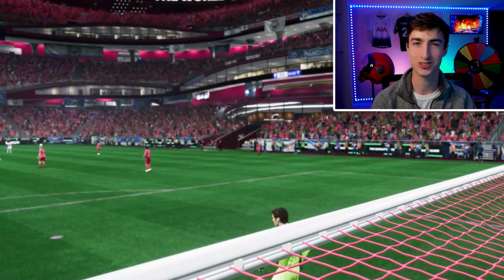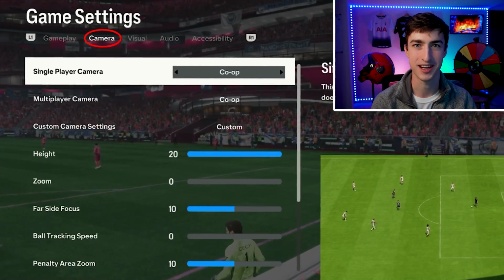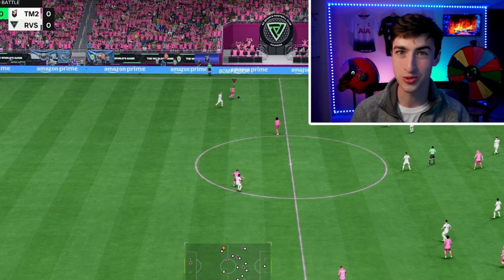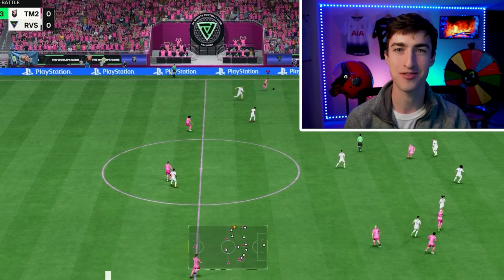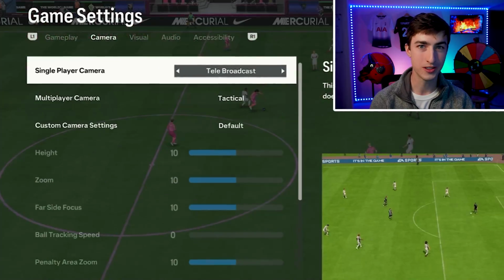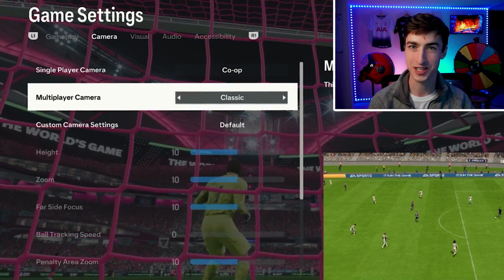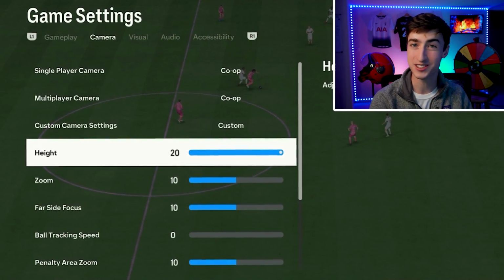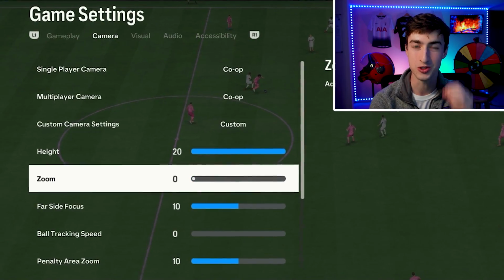Game Settings, and scroll over, and we'll start with Camera Settings. This is what the default camera looks like. It's super zoomed in, it's at a super weird angle, and you can't even see half the pitch at any given time. So what you want to do is change single player and multiplayer to co-op, change it to custom, and then scroll up until the height is 20 and scroll down until the zoom is 0.